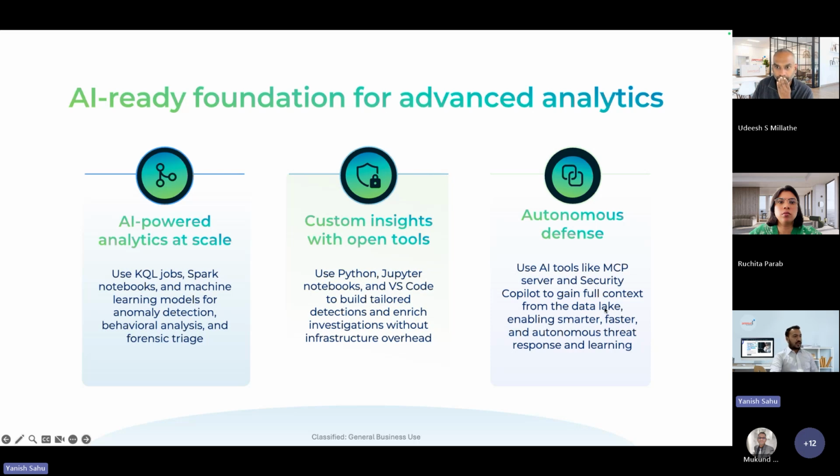And with the introduction of MCP servers and Security Copilot, we do get an option to be able to hunt and identify threats in a much, much faster and optimized manner because attackers are using it. So why should we not? So we have the platform ready, we have the options ready, we are giving you the tools ready with Microsoft Sentinel to be able to hunt for or look for threats in the best possible way.